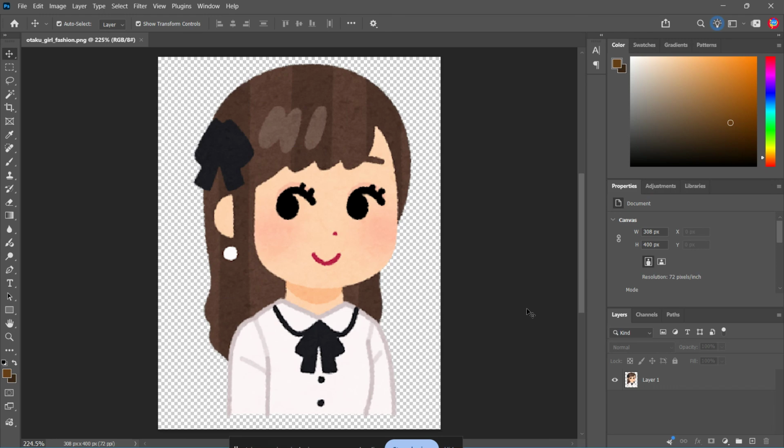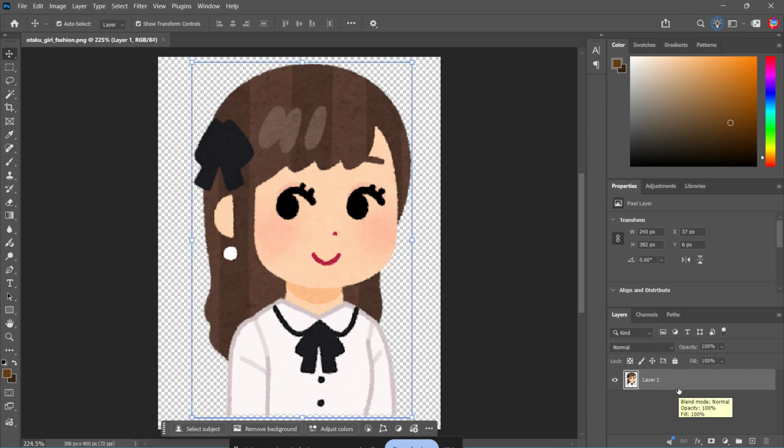Jump right in. First, open your image in Photoshop and make sure you've selected the correct layer in the Layers panel. If your image has multiple layers, click the one that contains the object you want to recolor. This is important because it helps keep your workflow organized and makes it easier to edit without affecting the wrong part of the image. Now, at the bottom of the Layers panel, click the New Adjustment Layer icon.